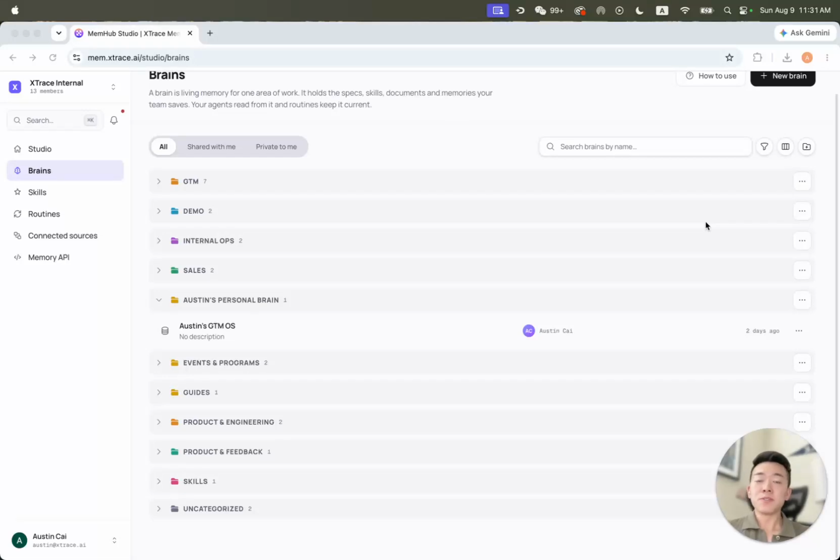So one of the most useful things you can do in MemoryHub is create a dedicated brain for yourself. This could be a work brain for everything you do at work. It could be a personal brain for your own preferences, projects, goals, writing style, decisions, and ongoing context that you're going to be using. And the reason this matters is very simple, right?